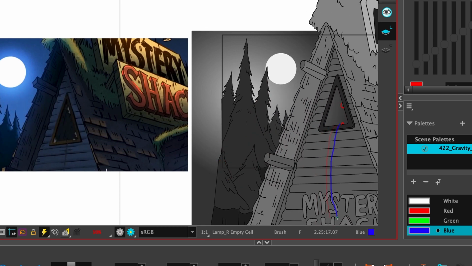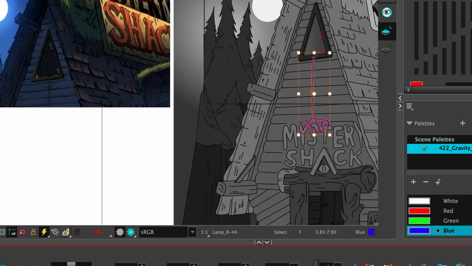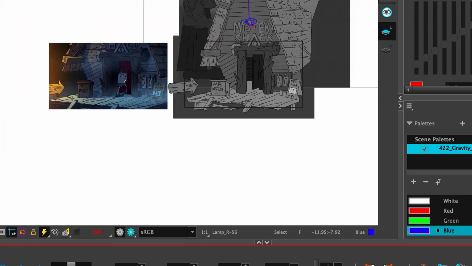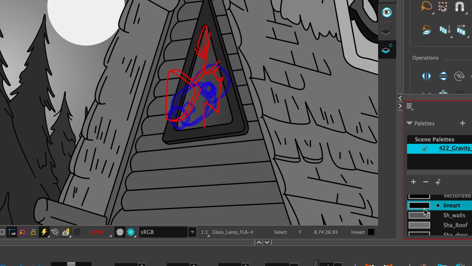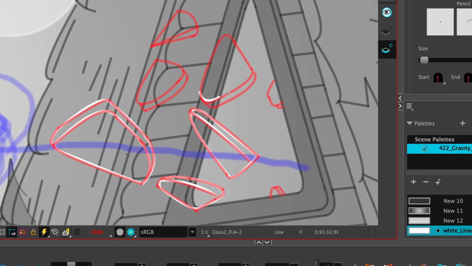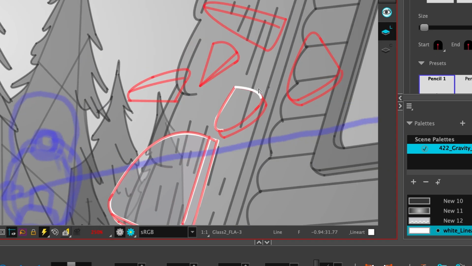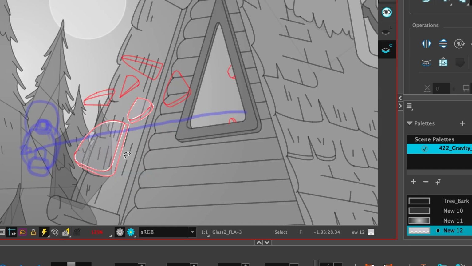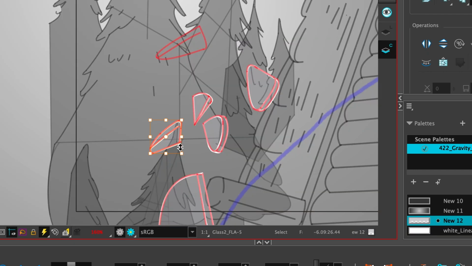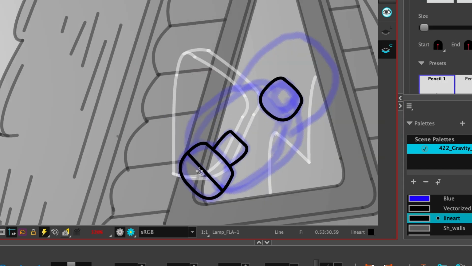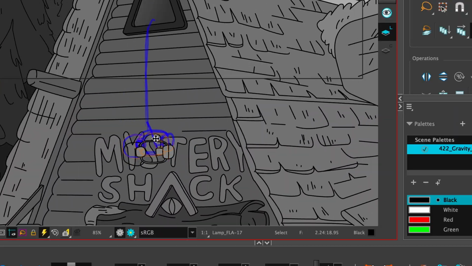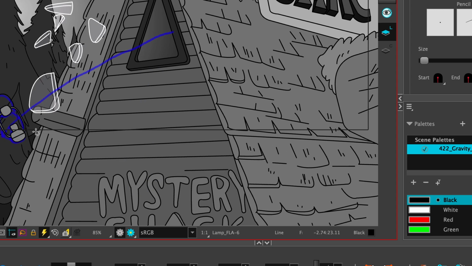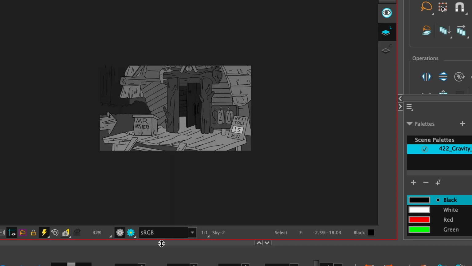And now I start adding the lamp. Yes, the lamp. And I'll say one thing I really enjoyed was being able to copy and paste fully colored-in things, like with the lantern there. It was very nice.